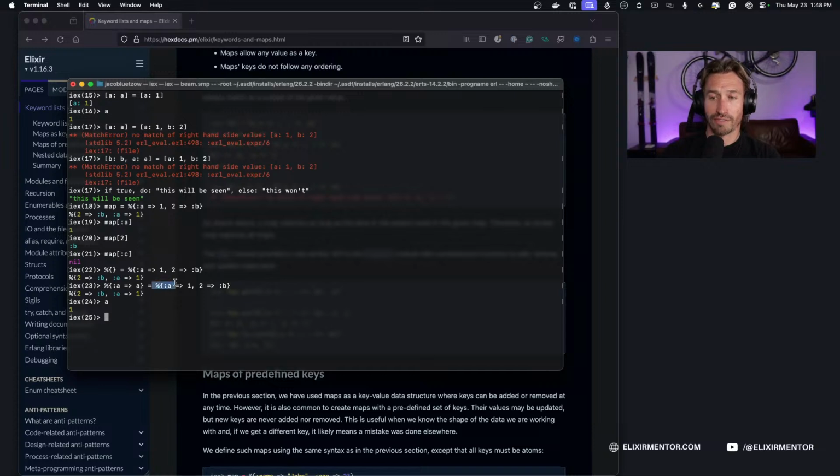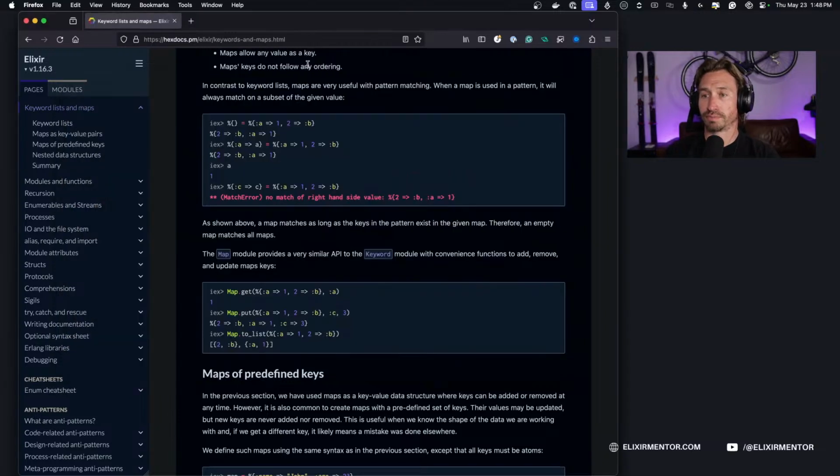So we have a map that is more than 1 value, pattern matching to a map looking for just 1 value. Now, if you try to pattern match, though, to a key that doesn't exist, you will get a match error. So if we try to look for C, we get our match error. So I'm going to clear that now.